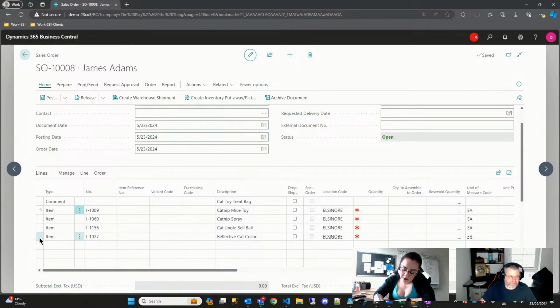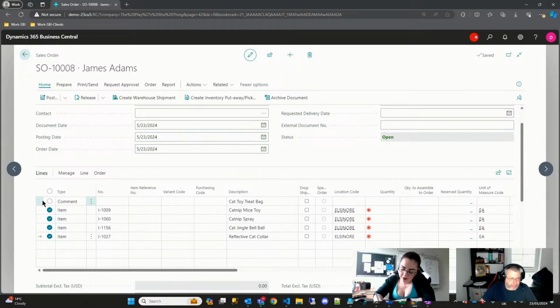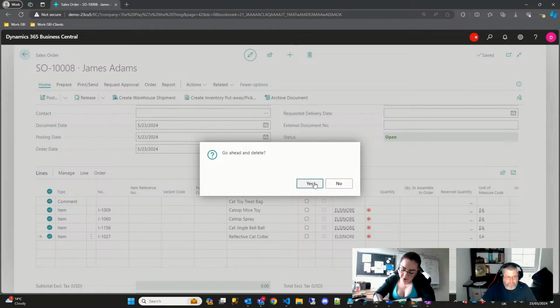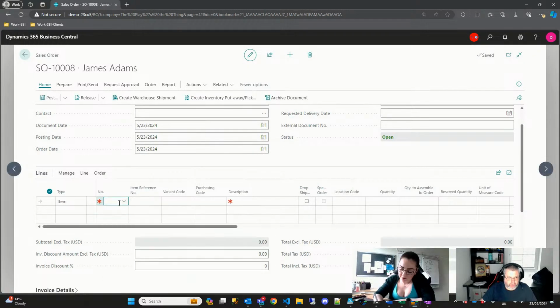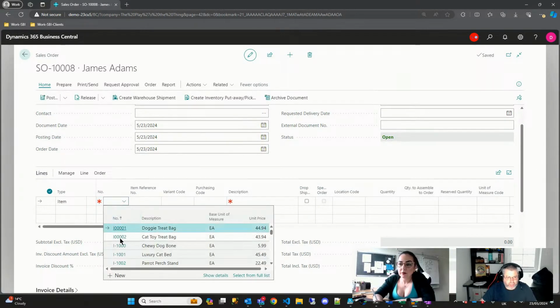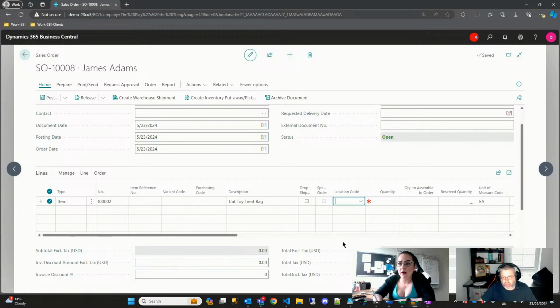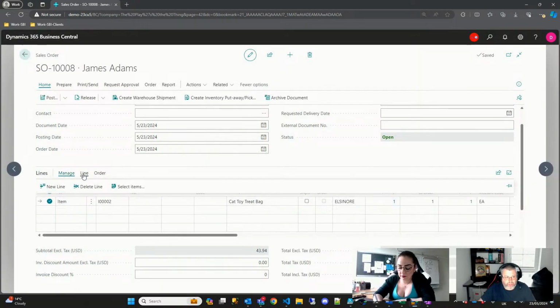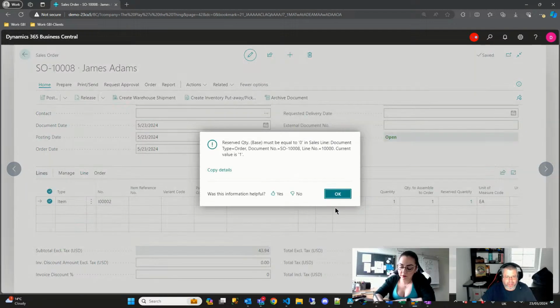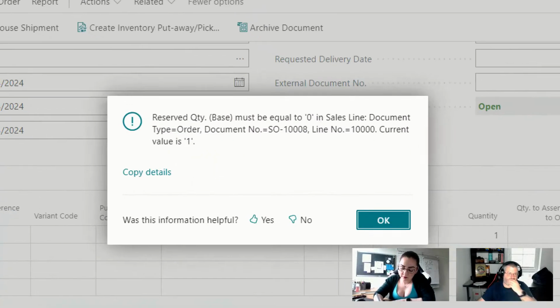Yeah, evidently not. But going back here, if I delete these out again, I realized that I probably went through that one error message a little quick. So let's go ahead and do this cat toy tree bag. Here's our things. I put in a quantity, but when I tried to explode the BOM, here's the error message we were getting: the reserve quantity must be zero in order to actually do that function.